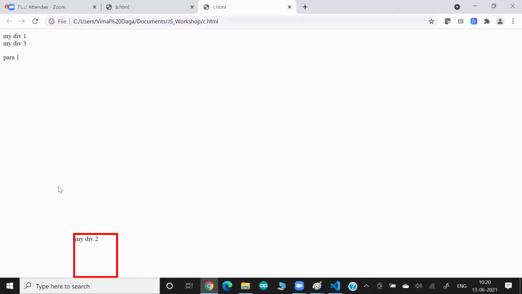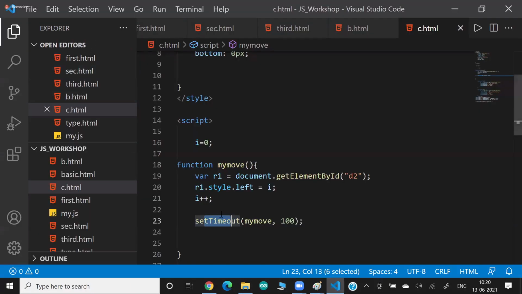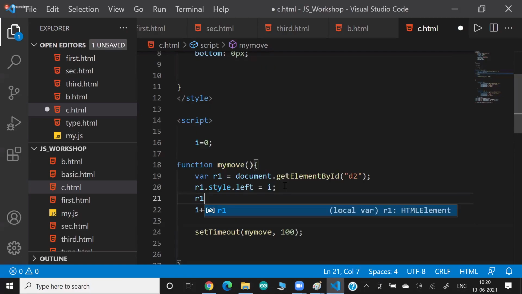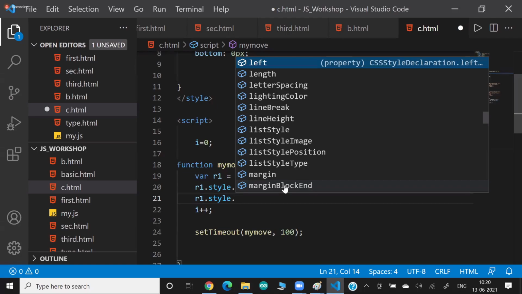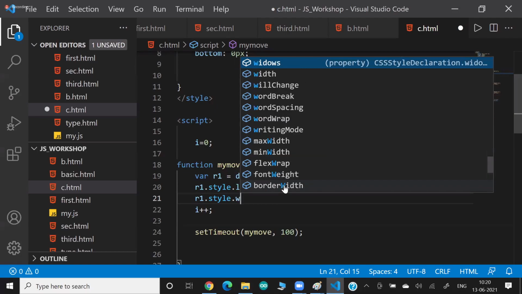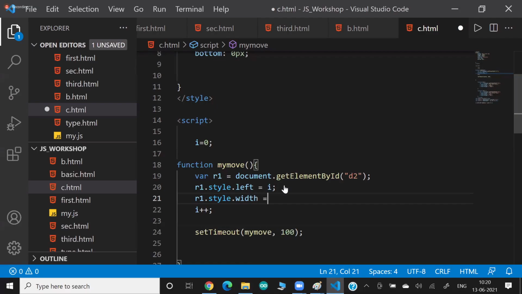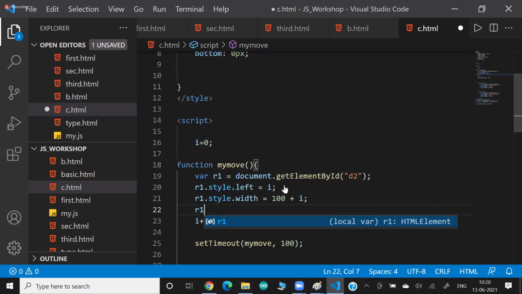Okay, so while this box is going on, we can do multiple things. For example, I also want to change the left position, but at the same time I also want to apply some style. And the style, I would like to increase the width of this box. Initial width I know is 100, but let me add i. Plus I also want to change the height of it. Initially I know it is 100, plus let me increase it with that.